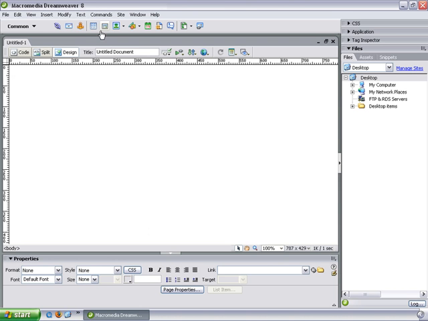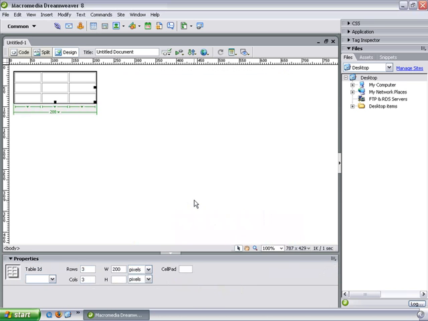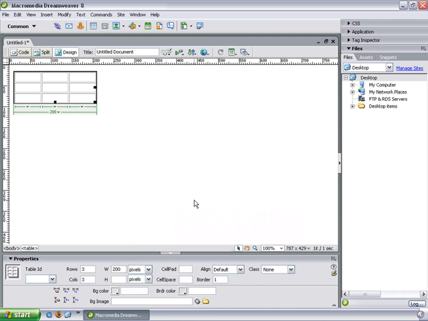But if I come up here to my insert bar and insert a table, I'll just click on OK here to just put a default table in here. With the table selected, I now see table properties like rows, columns, cell pads, cell space, border, width, and height, things like that. Now don't worry if that doesn't mean anything to you right now. We'll be looking at tables a little bit later.